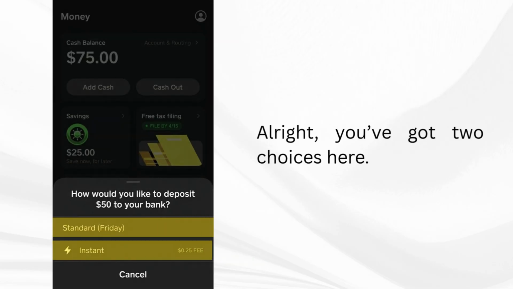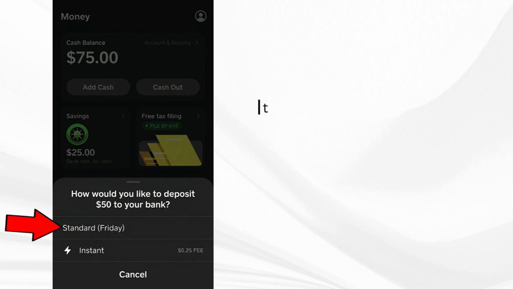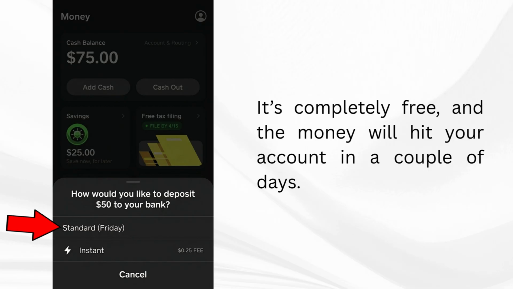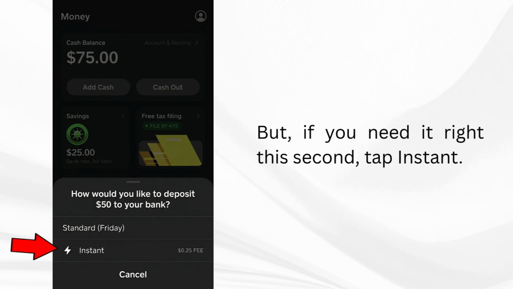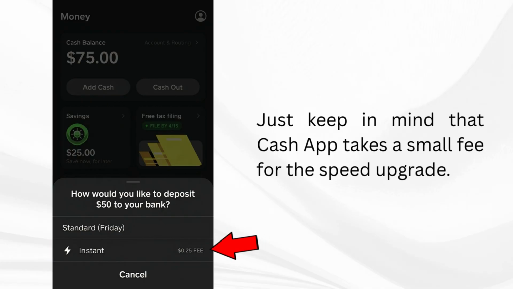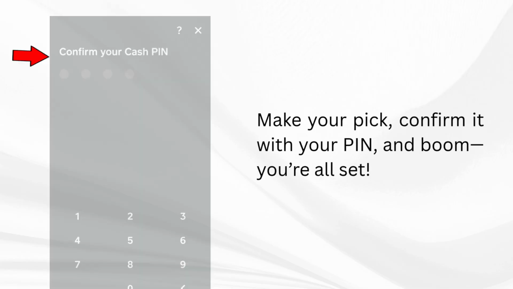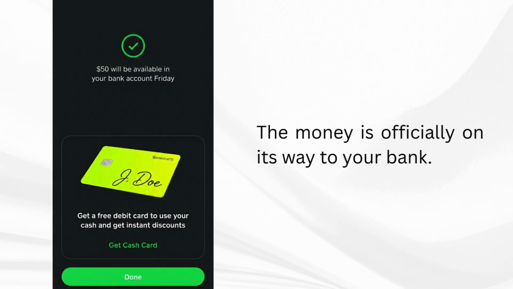All right, you've got two choices here. If you aren't in a rush, choose Standard. It's completely free, and the money will hit your account in a couple of days. But if you need it right this second, tap Instant. Just keep in mind that Cash App takes a small fee for the speed upgrade. Make your pick, confirm it with your PIN, and boom, you're all set. The money is officially on its way to your bank.